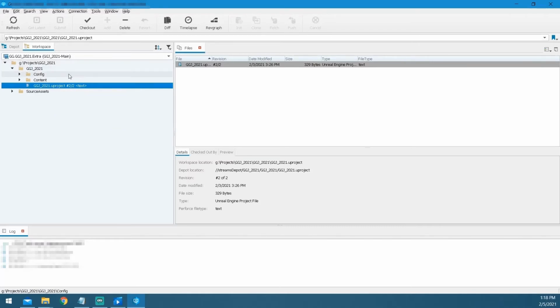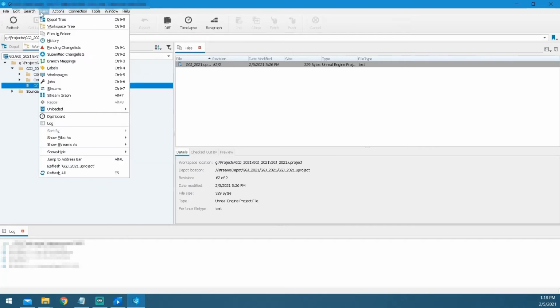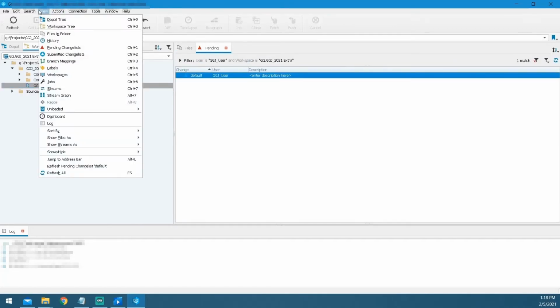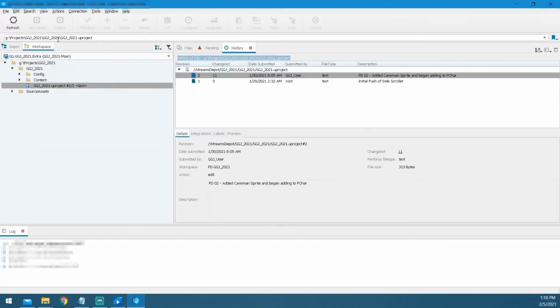All right, one of the first things we're also going to have to do to get fully set up is adding some extra tabs. We're going to be adding in a pending change list if one isn't there already, and a history tab.